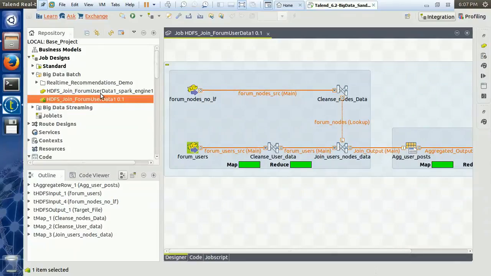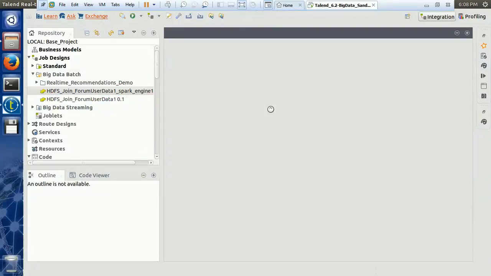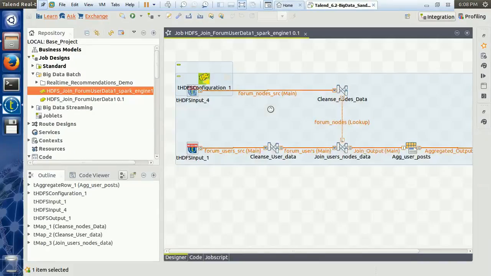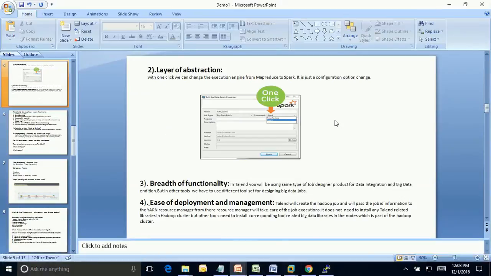Let me open the job, then it will show that. See now in several areas it has changed from the Hadoop to the Spark symbol. Okay, that's all. You can execute pointing to the Spark engine. Okay, so that's all about layer of abstraction. And now, breadth of functionality.